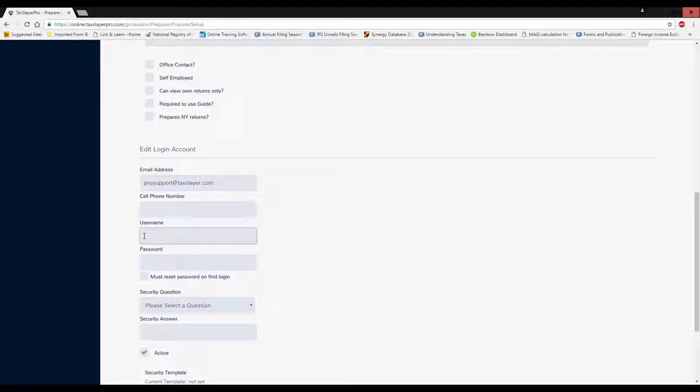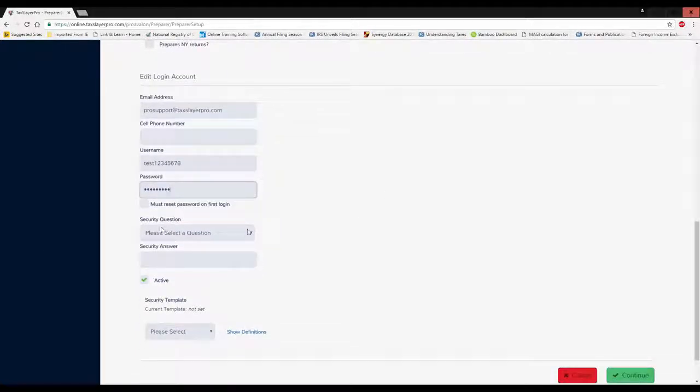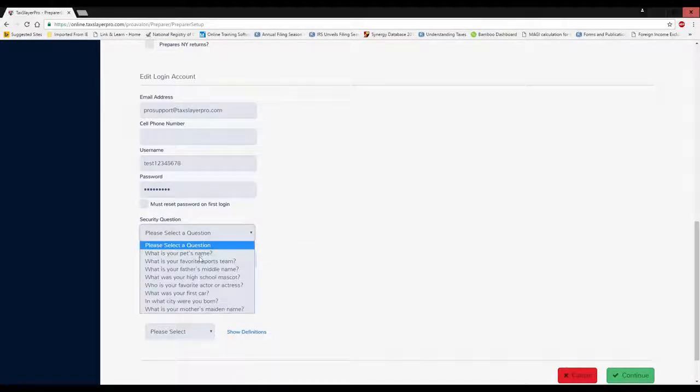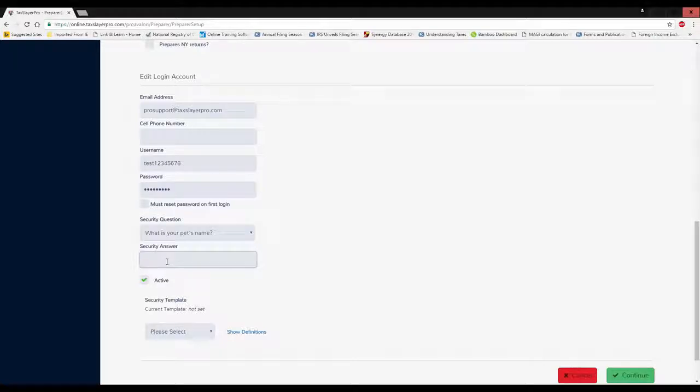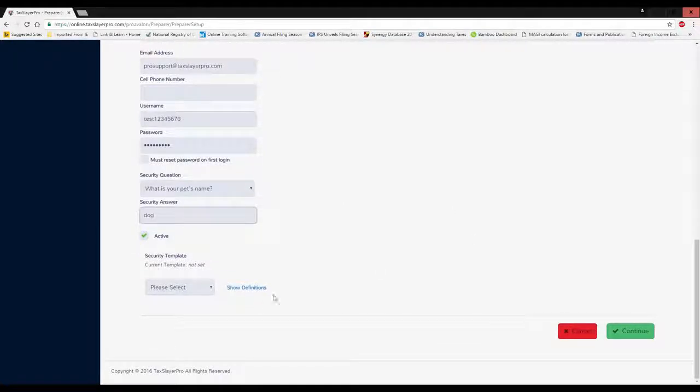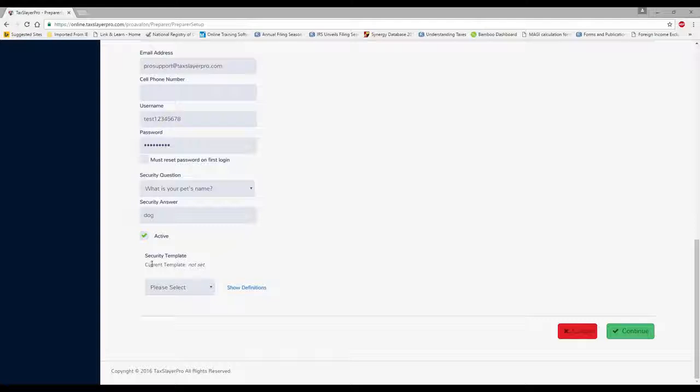You will create a new username and password for your preparer. And a password. This is case sensitive. There is a security question. The security questions are used in the event that you forget your username and password. The security template, I got a little bit ahead of myself prior to setting up Preparer.